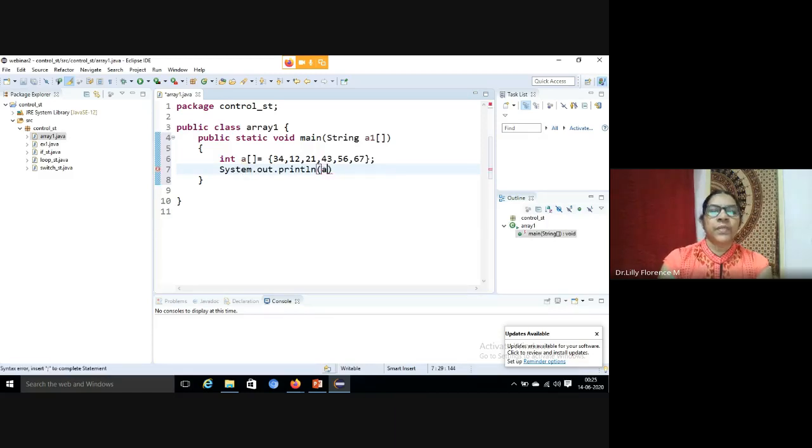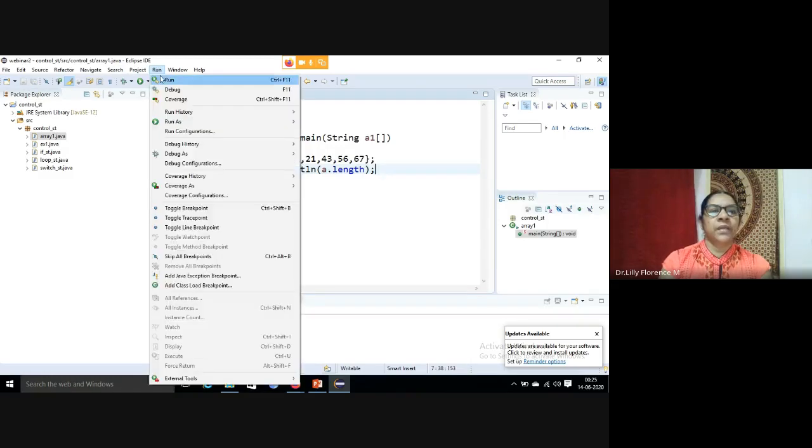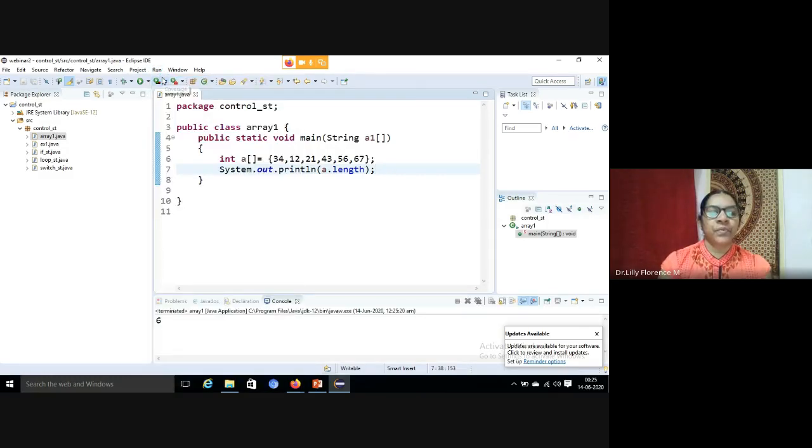System.out.println. So a is our array length. So just we can give like this. Just to save, then run the program. So we will get output as 6. I think 6 elements: 1, 2, 3, 4, 5, 6. 6 elements will give. So this is the array length. In this way we can find the array length.